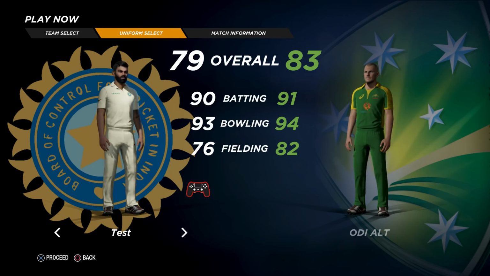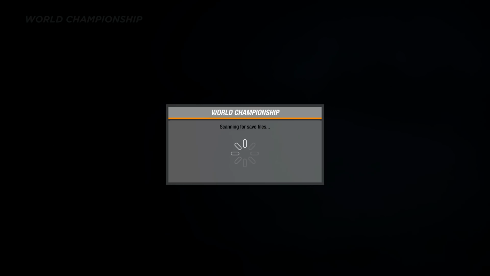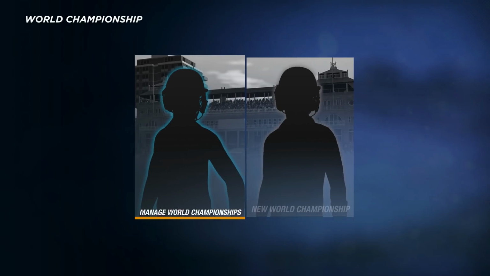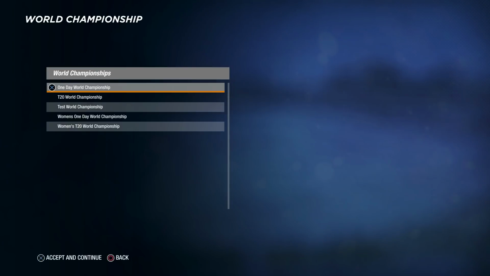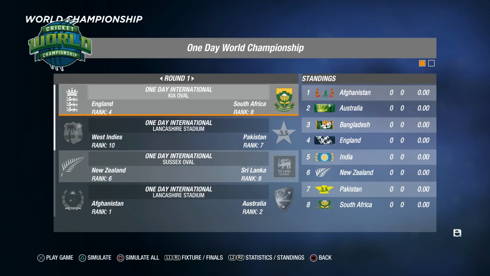So looking pretty spot on there, and you're able to play with them straight away. So one way you can use these new teams, if you go into a World Championship, and once it loads, go to New World Championship, 1 Day World Championship, and then play as a team or just play the whole thing. And what you'll find, all the logos are there.